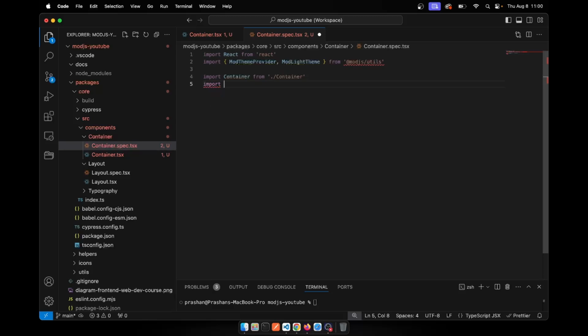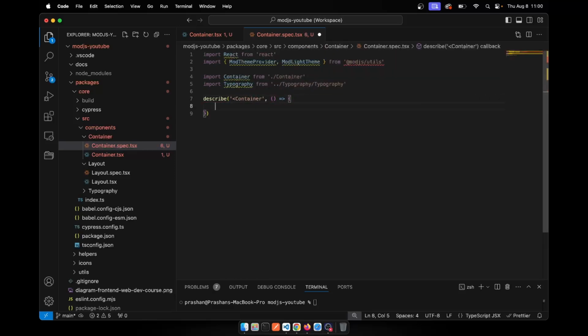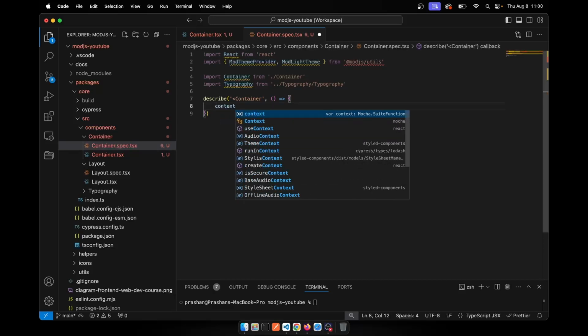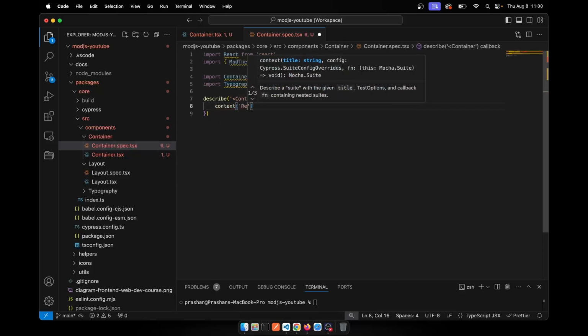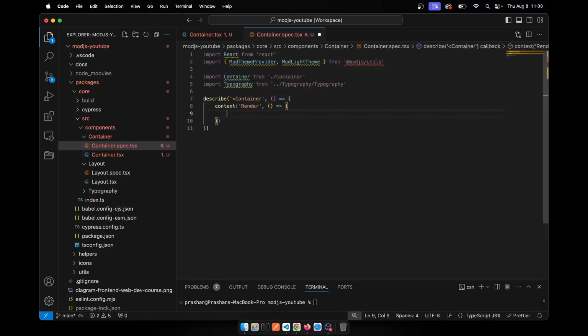So let's import typography. Okay, so let's describe container, and I'm going to describe now the context here called render, because this will render different containers, fluid or not fluid container.